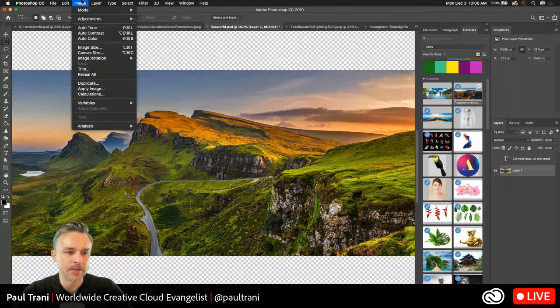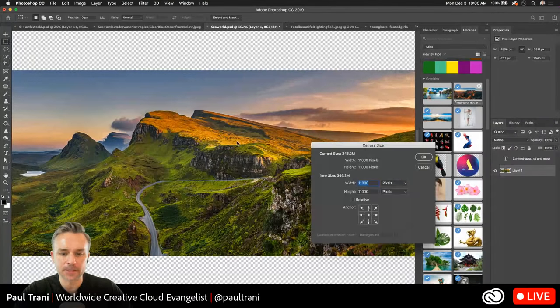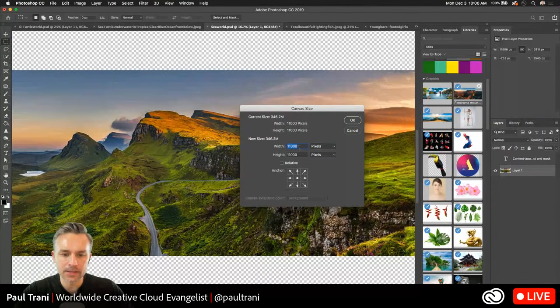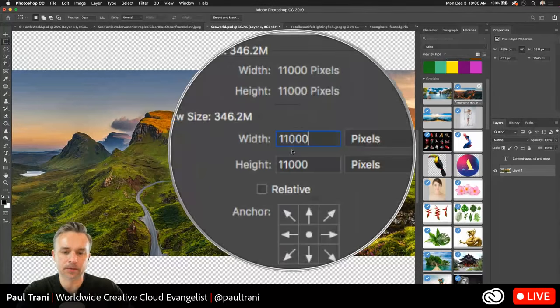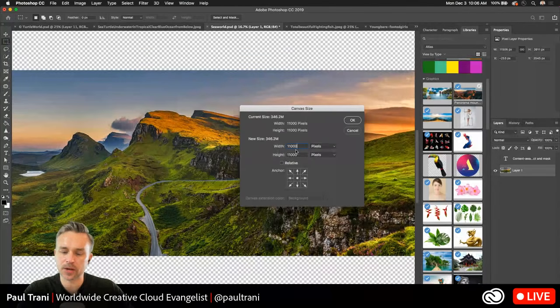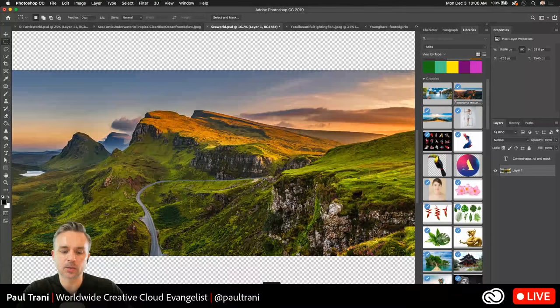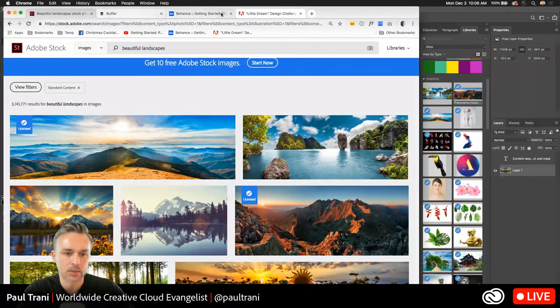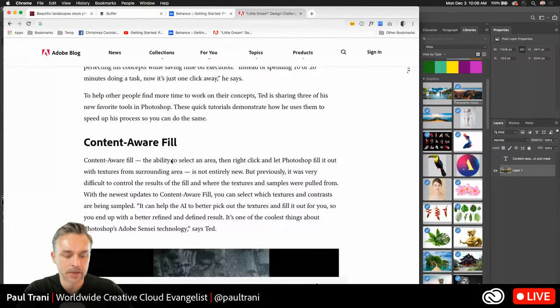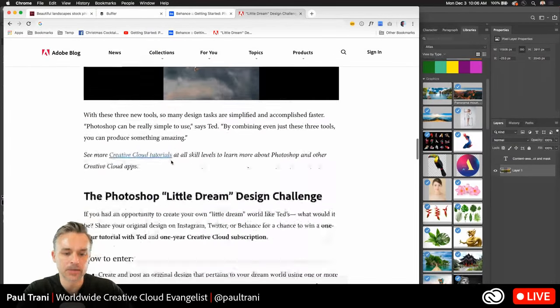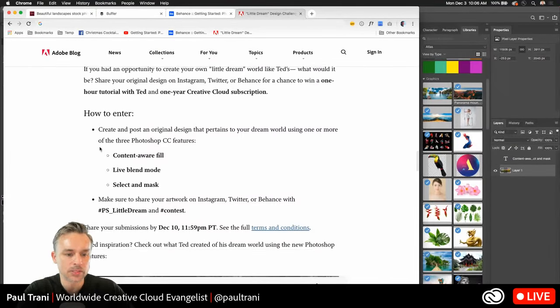Here we are. I've made this larger. I'll go into the canvas size. And you can see I have it as a perfect square because I'm going to post this to Instagram and to Twitter and different social media platforms because that's what the contest calls for, as you can see right over here. So I'm going to make sure I adhere to the terms and conditions. I'm doing what's asked of me.